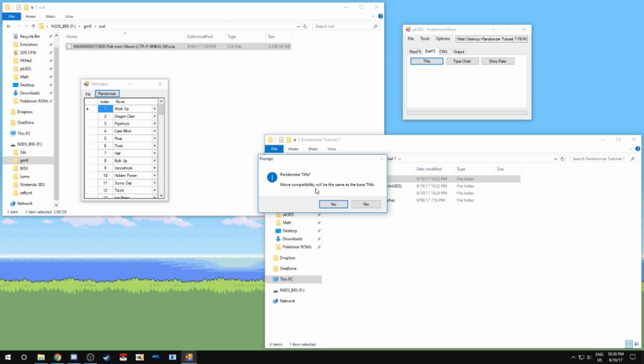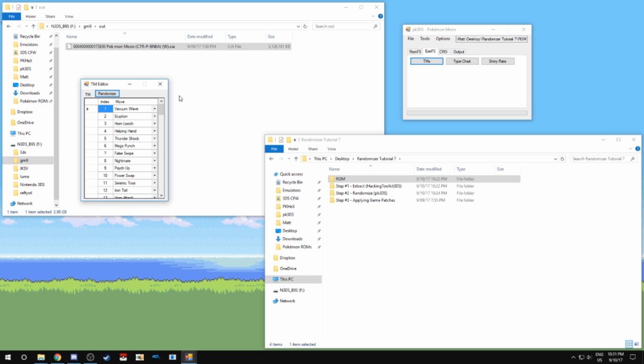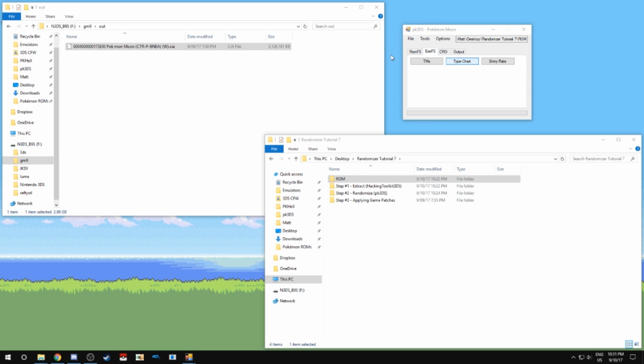You're going to say move compatibility will be the same as the base TMs, which means if, let's say, TM02 Dragon Claw randomizes into Brick Break, all the Pokemon that could learn Dragon Claw will now be able to learn Brick Break. So I just click yes. That's randomized. Type chart, you can modify that.